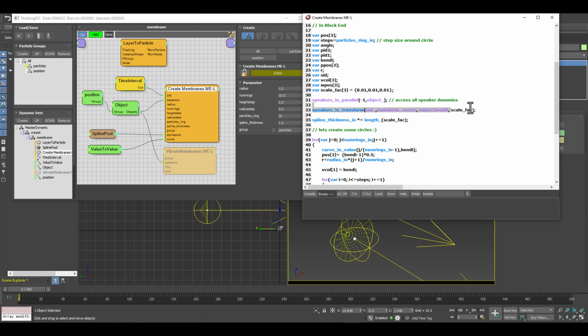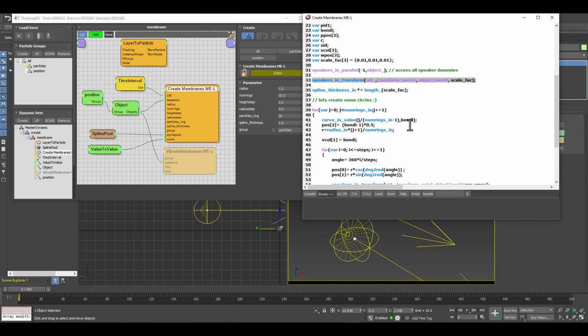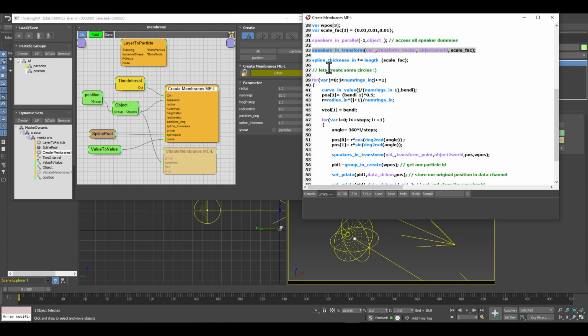And I want to store that in a scale factor. So we give it a scale factor and it will be transformed into the size and scale and rotation of the original object of our arrow. So that's all the secret or the magic we need to do here to make sure that everything is in relation to our original object here. Then we do some spline thickness. We will discuss that later. We don't need that right now.